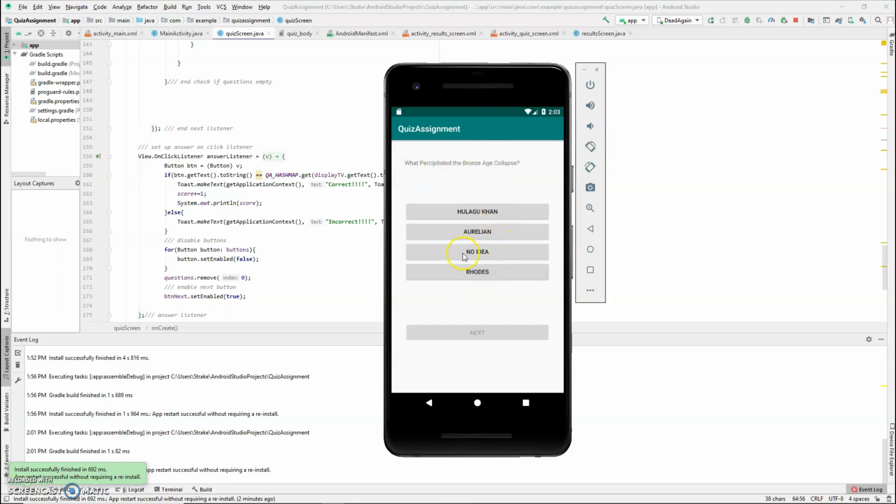Precipitated Bronze Age collapse. We have no sweet clue what did that. This one's Taj Mahal. Just Aurelian technically destroyed Library of Alexandria through siege. Commissioned the Hanging Gardens, we have Nebuchadnezzar II. Fabled Colossus was located at Rhodes. That's our ringer for Rhodes, Rhodesia, Colossus of Rhodes, Rhodes.